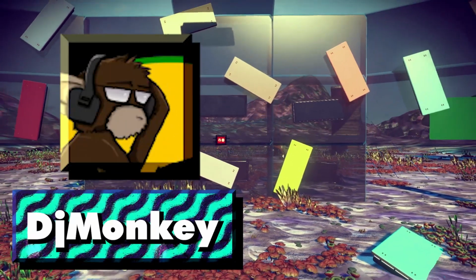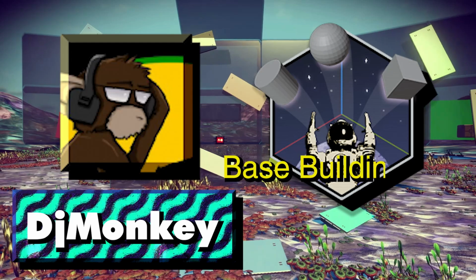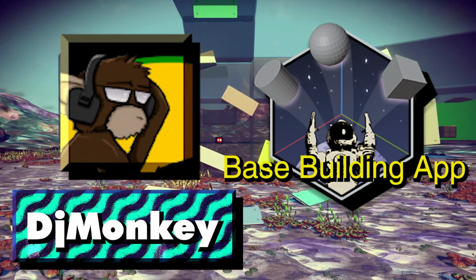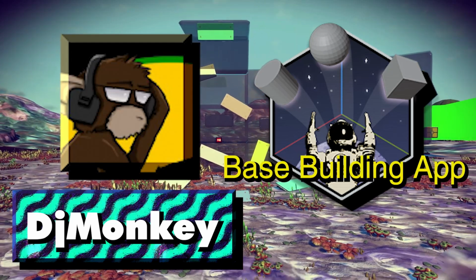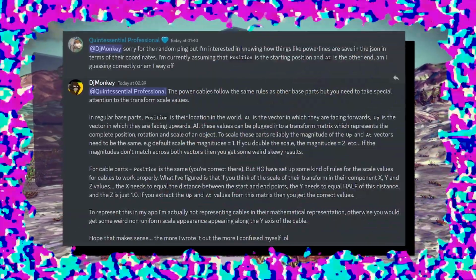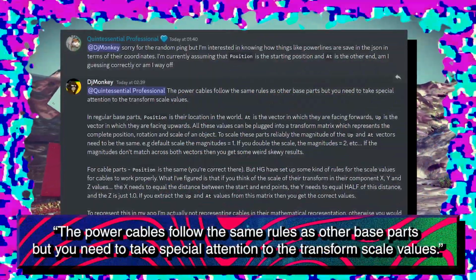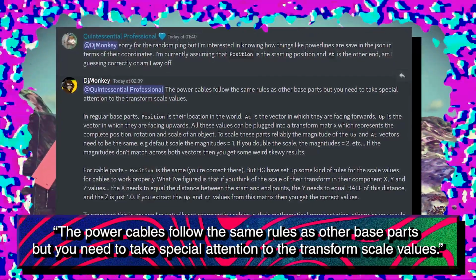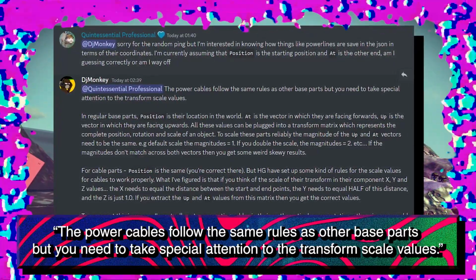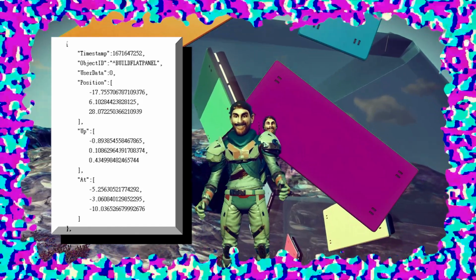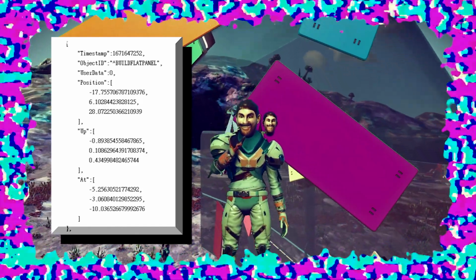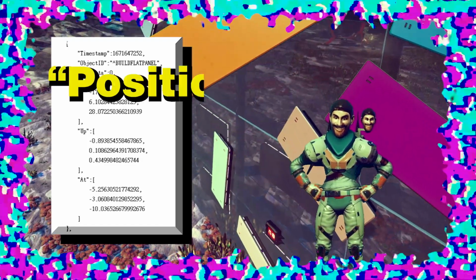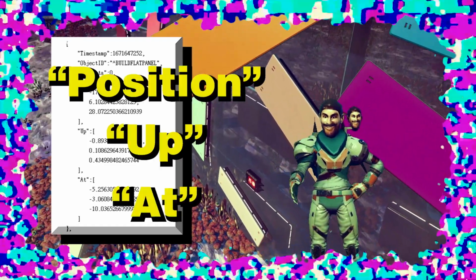We asked DJ Monkey, the creator of the base building app, and an expert on base building related save data. He points out that the power cables follow the same rules as other base parts, but you need to take special attention to the transform scale values. There are 3 different parameters that control the location, direction, and scale of an object. They are position, up, and add.